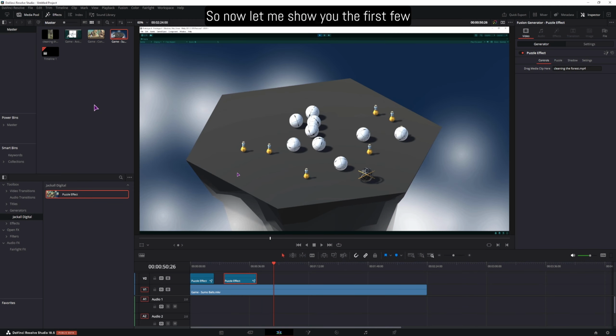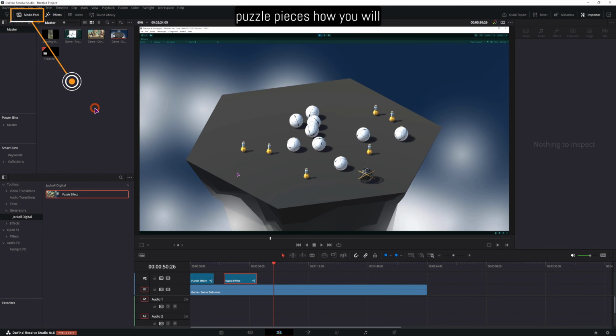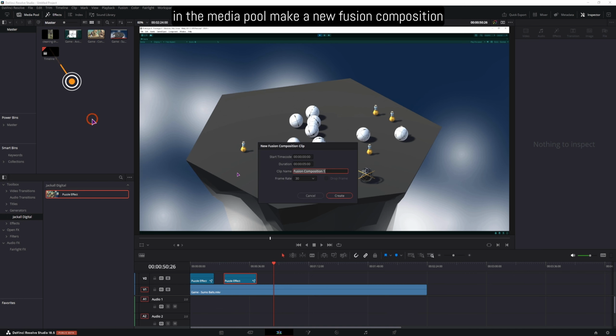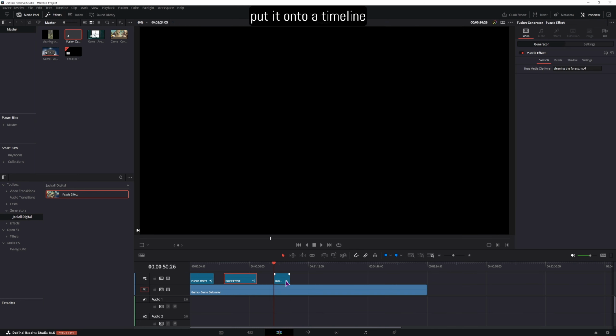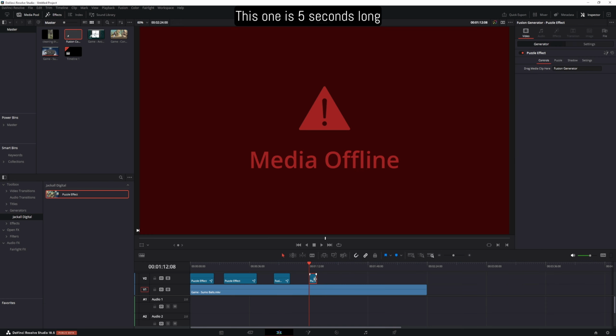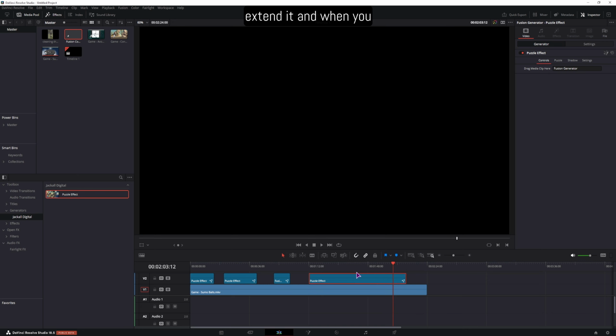So now let me show you the first few puzzle pieces, how you will be able to make them. Right click in the media pool, make a new fusion composition, maybe change the duration to 10 seconds, put it onto a timeline, and then go into the fusion page. Let me just show you something. When I put this one in, this one is 5 seconds long, even though the animation is longer than 5 seconds, so we'll simply extend it. And when you put the clip in, it will work as it should.